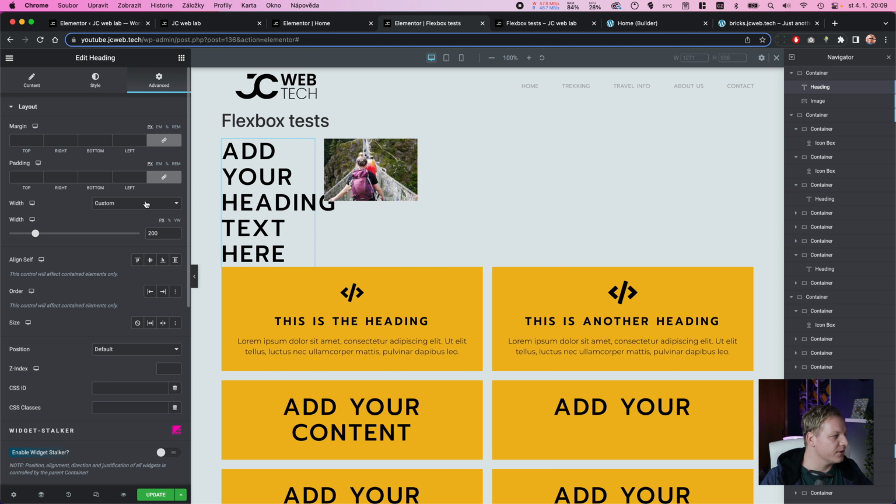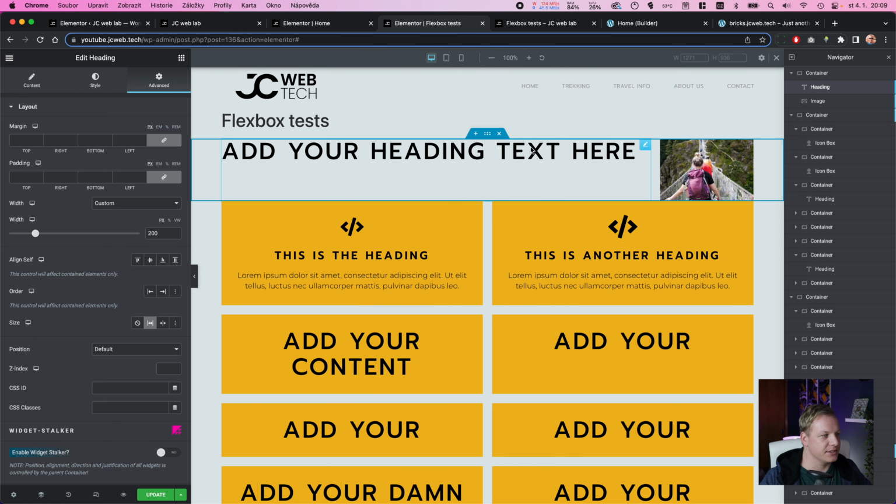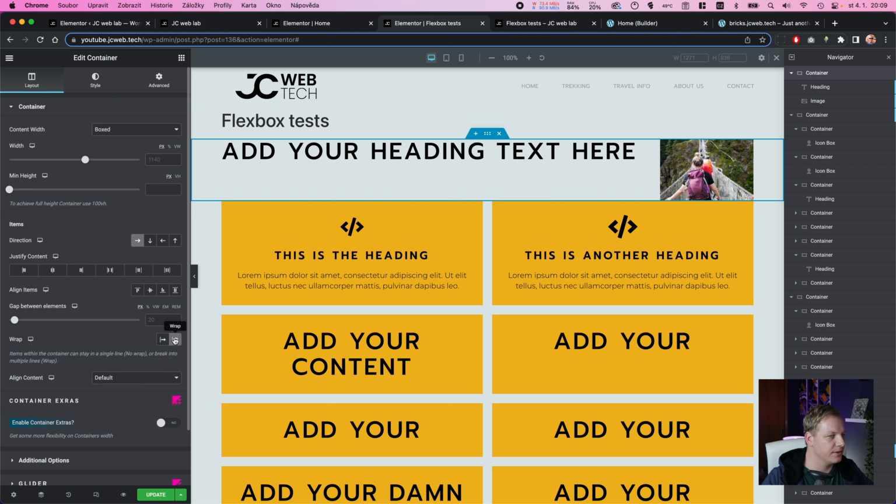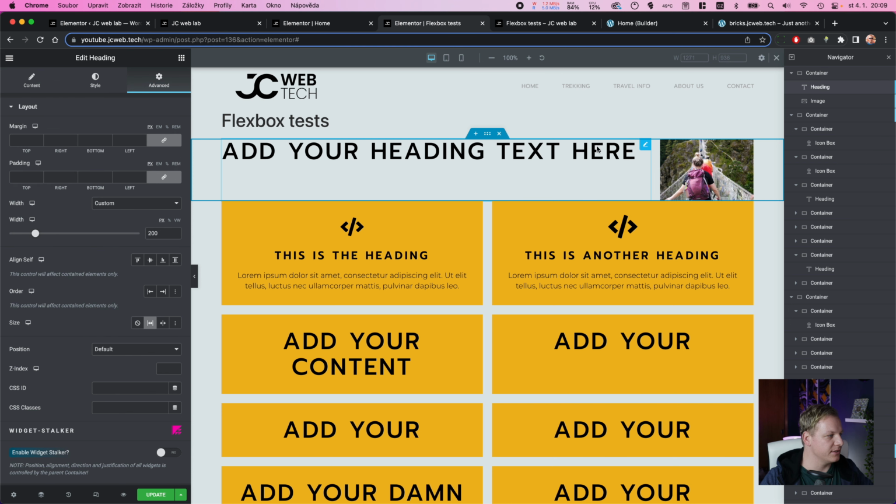Now, when I go here and I set the size to grow on this heading, what it will do is that it will take all the available space. It will grow over all the available space on the row and only leave space for this image because it also fits on the row, so it will leave space for the image there. And it will do that even if we set the container to wrap, it will still stay on one line because this one has its default width 200 pixels.